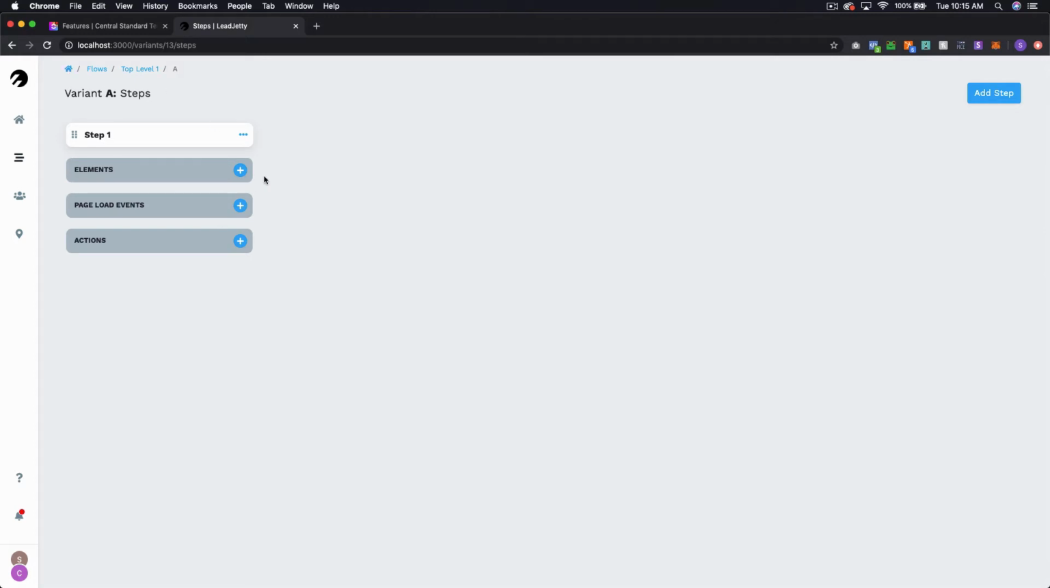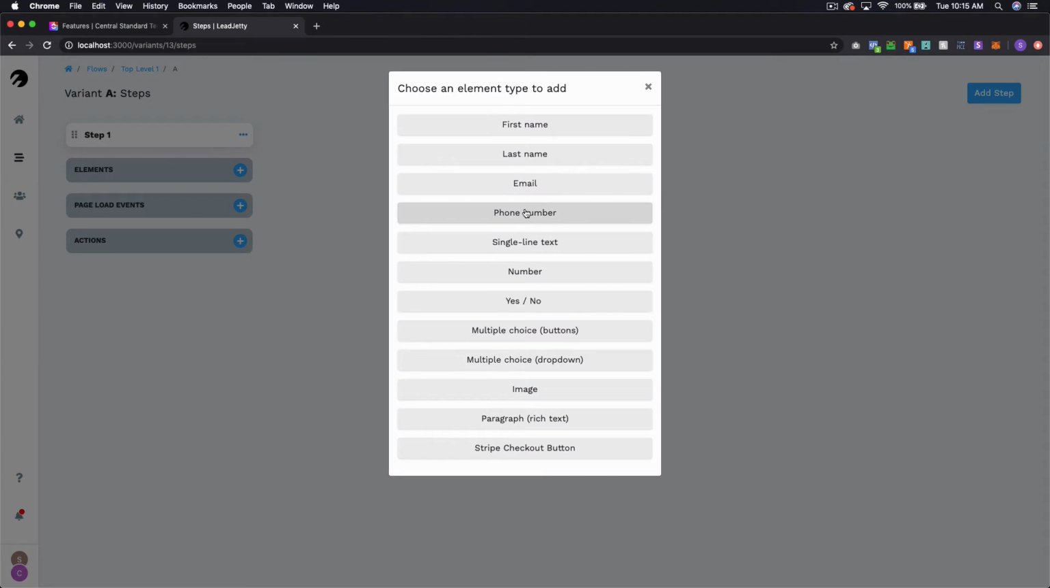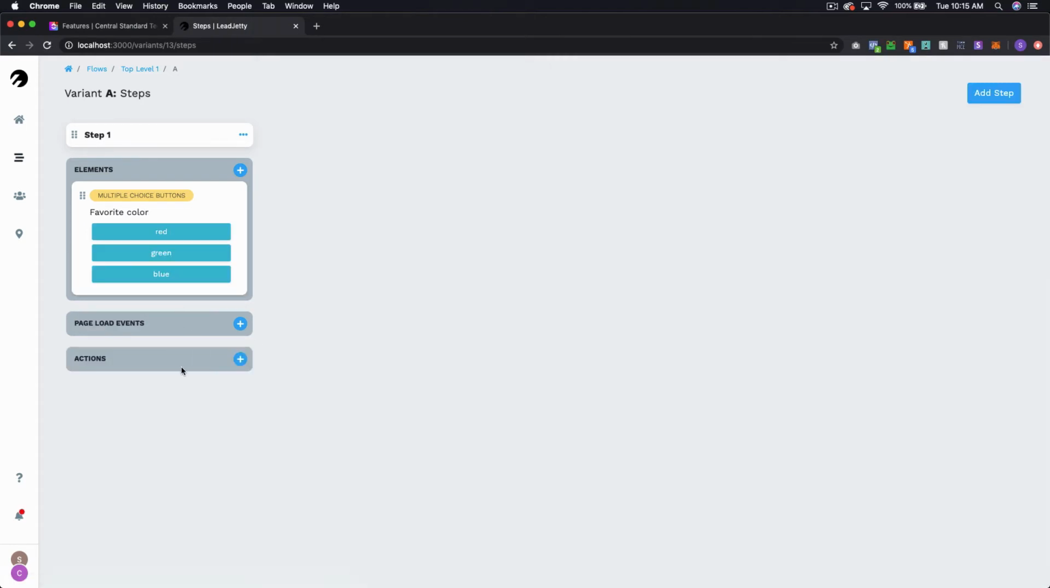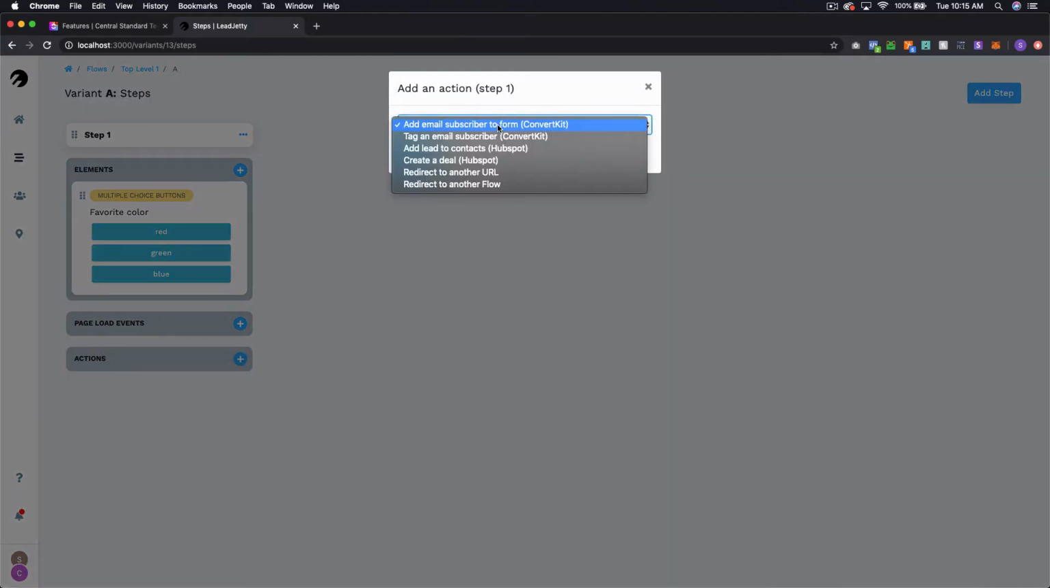This is our breadcrumbs. We're going to add just something kind of simple, multiple choice buttons. We'll just say red, green, blue, and favorite color. Okay, so now what we can do that we could not do before is in the actions we have this redirect to another flow. Now that's as opposed to a URL, and the difference really is two things.